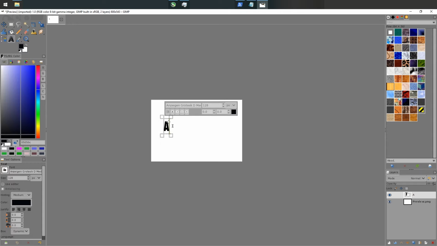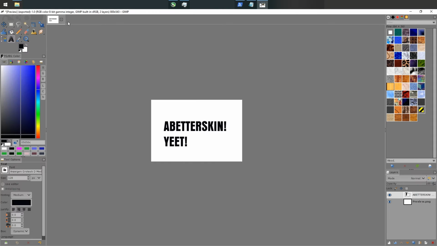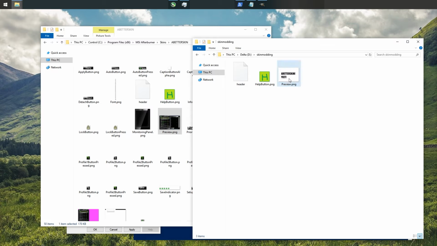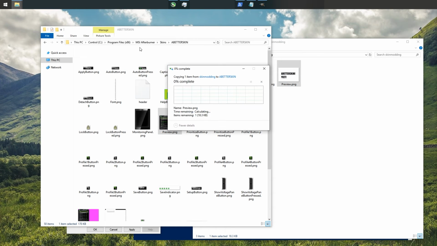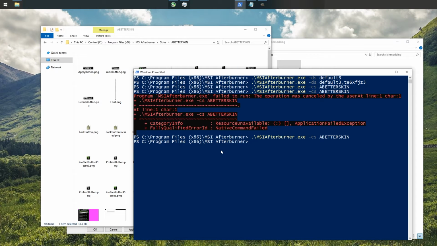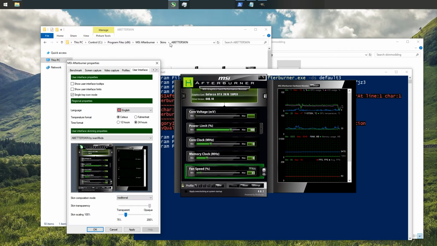What was it called again? A better skin. Yeet. And then I'm just going to press Control E to export it. And I'm just going to press export and replace. All right, I can close this. Discard. I don't need the details about this. Okay, so here it is. And I'm just going to drag it back to the protected folder. Continue as admin. And then I'm going to again compile it. Yes, okay, good. And this window is still on.